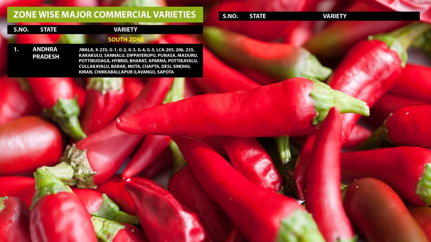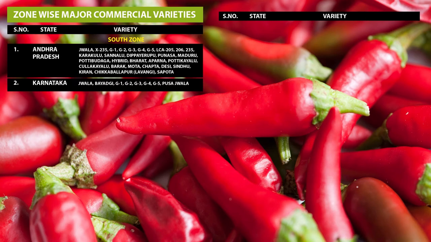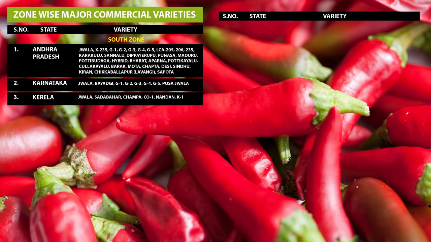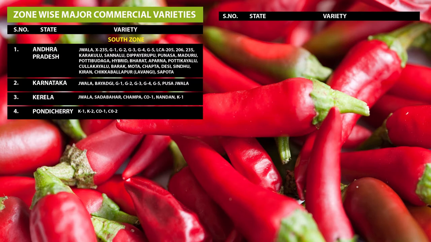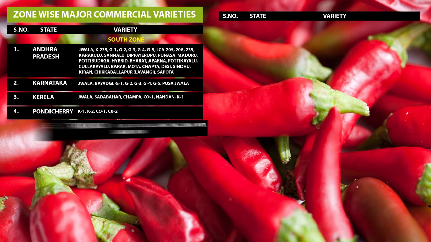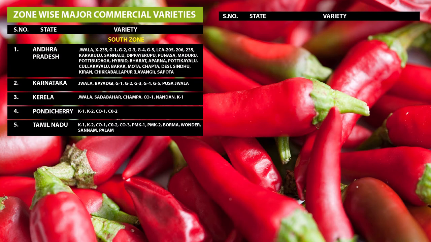Chikabalapur, Lavangi, Sapota. 2. Karnataka: Jwala, Bayadagi, G1, G2, G3, G4, G5, Pusa Jwala. 3. Kerala: Jwala, Sadabahar, Champa, CO1, Nandan, K1. 4. Pondicherry: K1, K2, CO1, CO2. 5. Tamil Nadu: K1, K2, CO1, CO2, CO3, PMK1, PMK2, Borma, Wonder, Sanam, Palam.